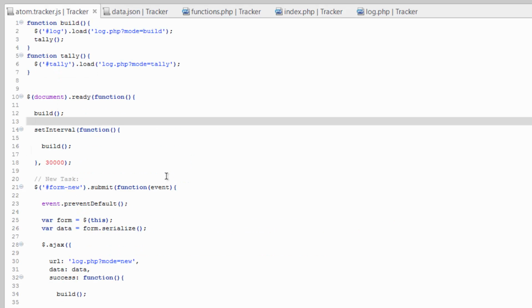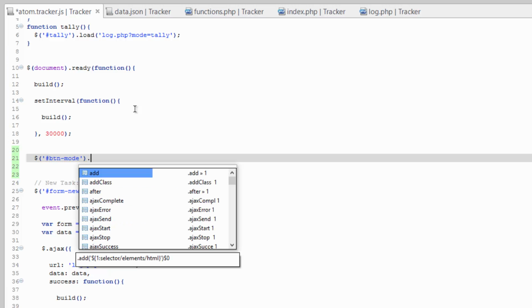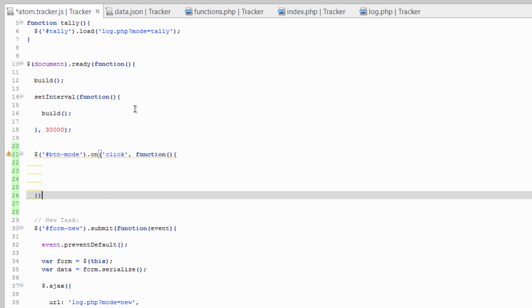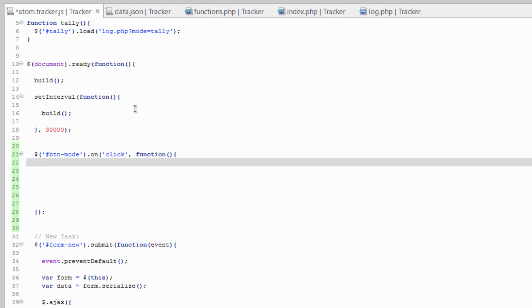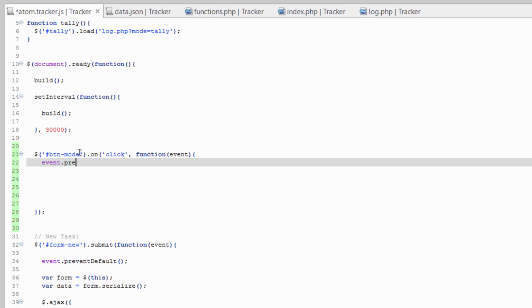Let's go ahead and save that, go over to JavaScript, and let's start a new event here. Button mode on click function, and close that off. All right, so this is a link, mainly because I wanted it to look like a link instead of a button. So we are going to need to send the event through here and do event prevent default, thus killing off any, you know, it's not going to refresh the page or do anything like that.